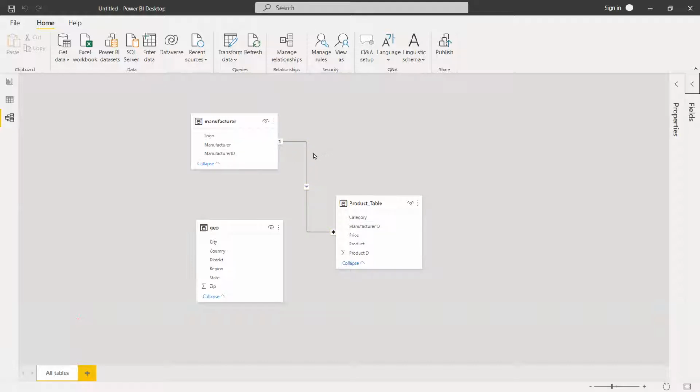Let me finish it. For suppose if there are two IDs, like here manufacturer ID is there, but in the same scenario, for suppose customer ID is there in the manufacturer table also and in the product table also. Then how to detect the relationships, based on manufacturer ID or based on customer ID? So that would be automatically taken care of. Power BI, whatever it seems fine, it would be creating the relationship based on that.